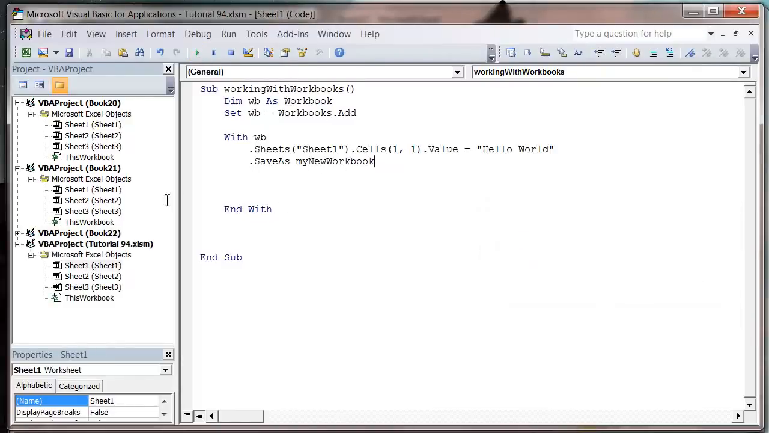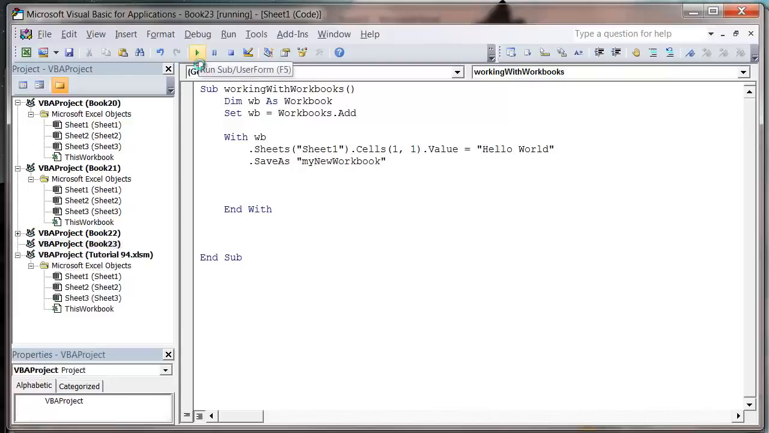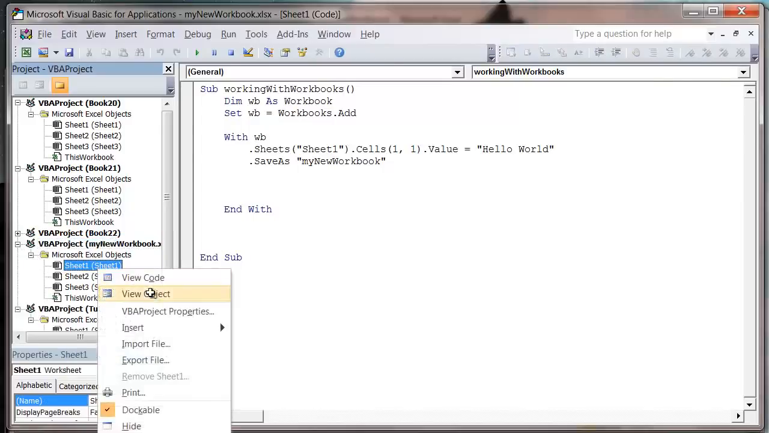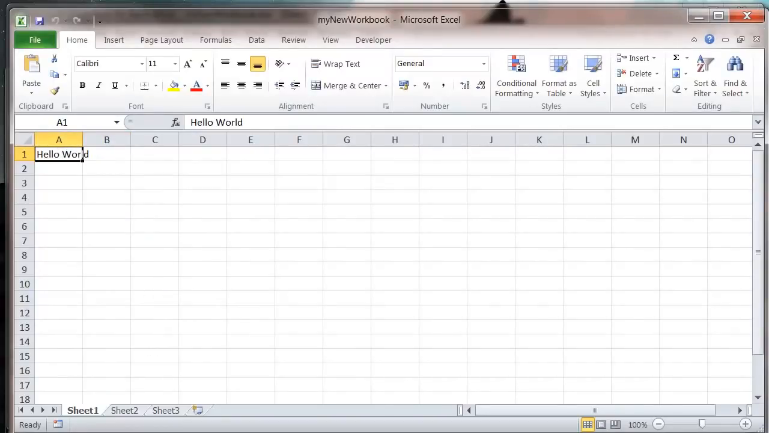It's not going to work because I haven't put speech marks around my new workbook, so it thinks it's a variable that's empty. So let's press play again, and it's created Book23, and then it's done my new workbook.xlsx. And if I go into this and view objects, you'll notice it's got the hello world on it.